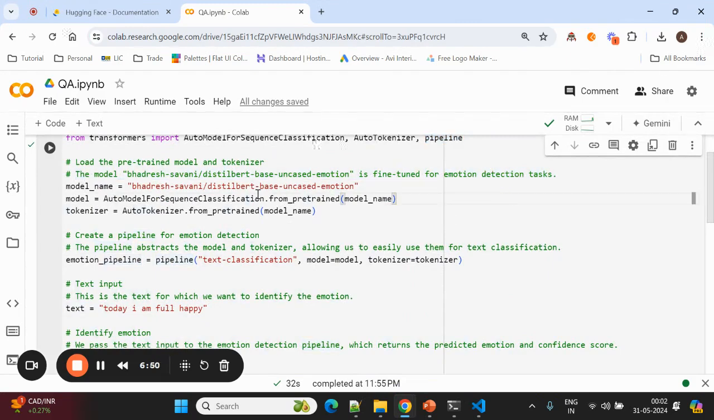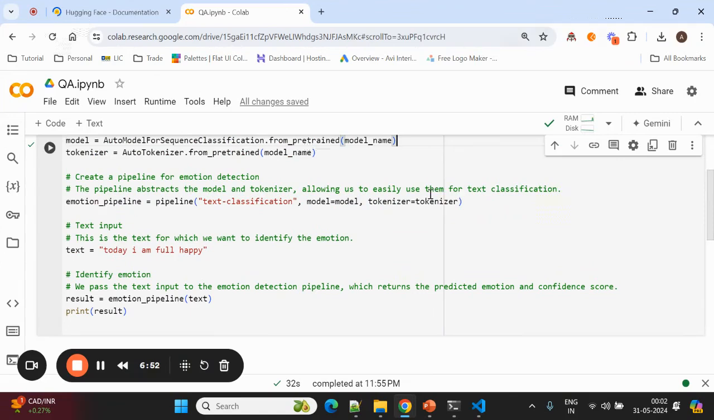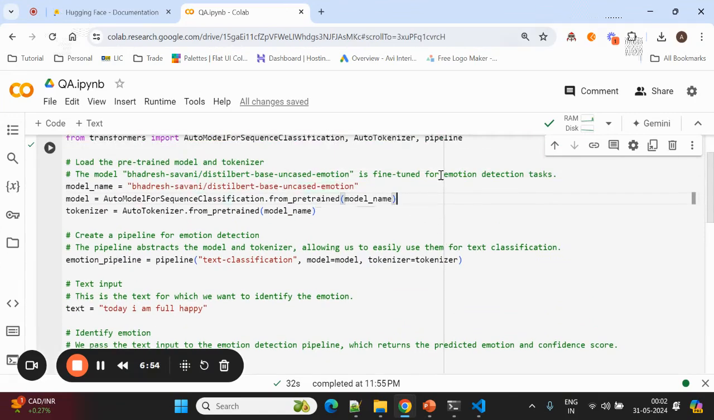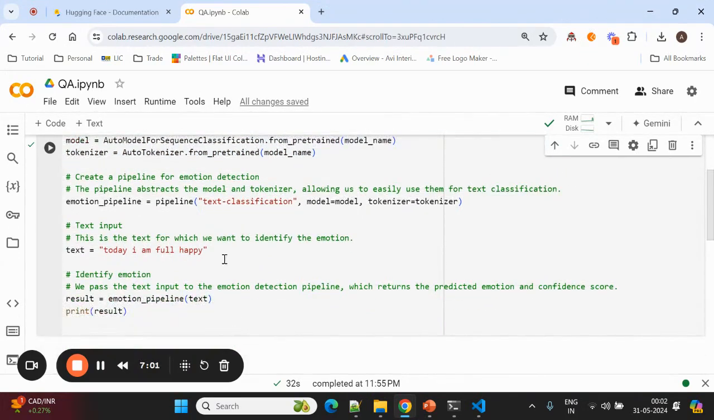So what is this model all about? This is the emotion model. This is not a question answering model, it is an emotion detection model. If you pass some inputs to it, based on the text passed to that model, it will tell us what kind of content it is, either a sad message or a happy message, so it will tell us your mood as well.